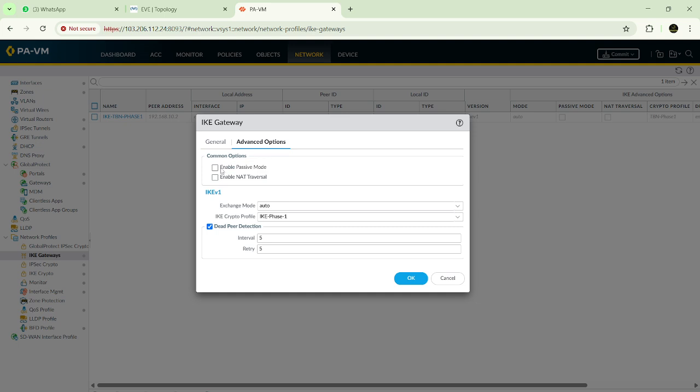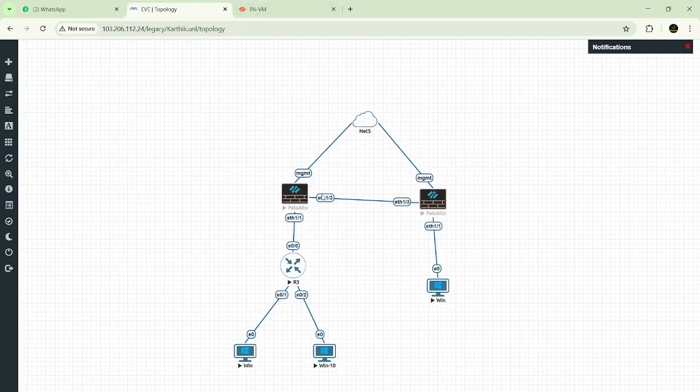When we use enable passive mode, it means we are configuring the IP address on both sites as static. Here we have configured a static IP, and here we have configured a static IP. If either firewall is configured with a dynamic IP, meaning the interface connecting to the other side gets its IP address dynamically, then passive mode applies.